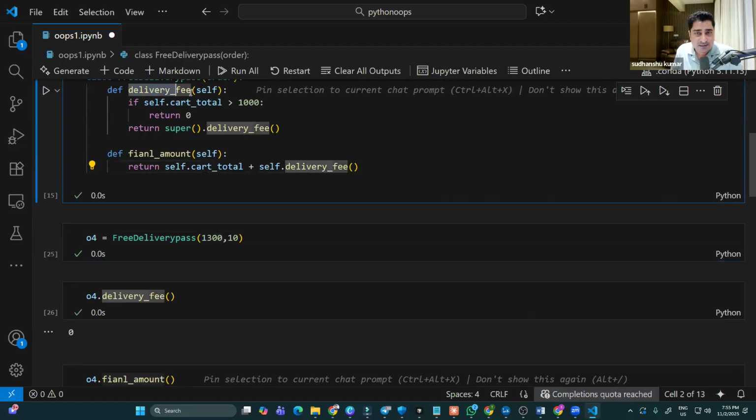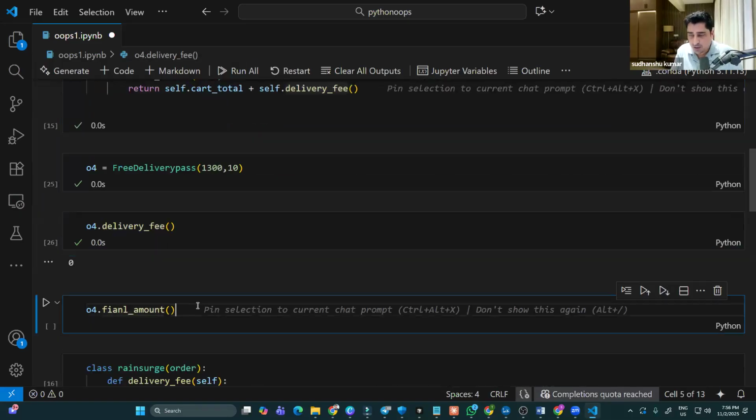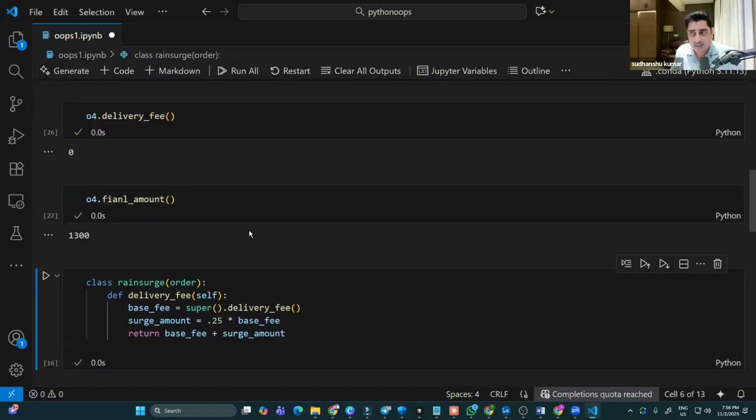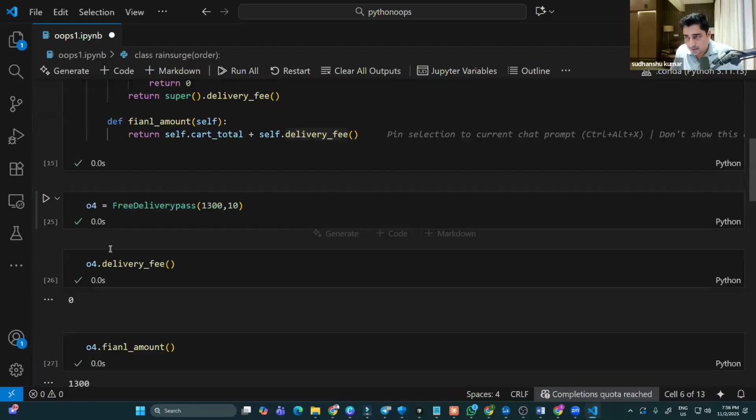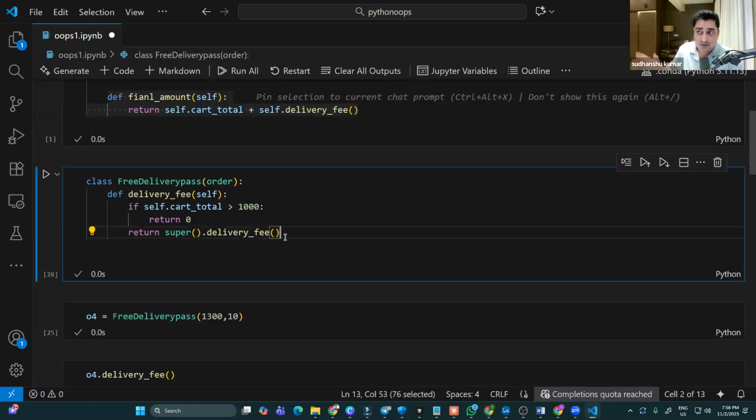So as I have given the same name to the function, what is the delivery fee? 0. So 1300 plus 0, what is the final amount going to be? 1300. Yes. So think in this manner. Now we are removing it, as we are doing inheritance, so we don't want it. That's the logic behind it.